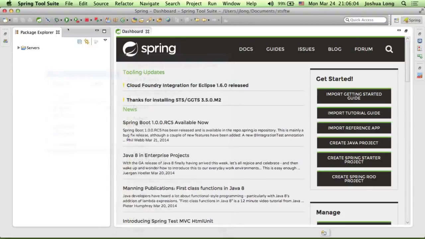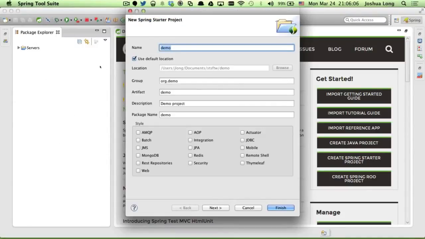File, New, Spring Starter Project. It gives me a wizard, and this wizard lets me choose the different types of technology verticals I'd like to work with when building my application. Suppose I want to build a web application. I need only check web, right?